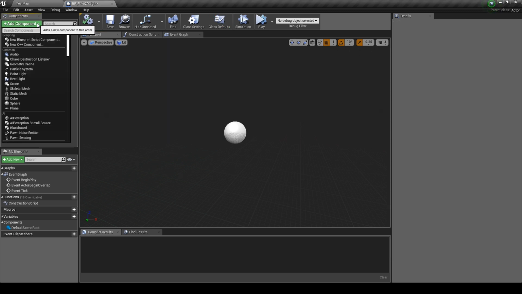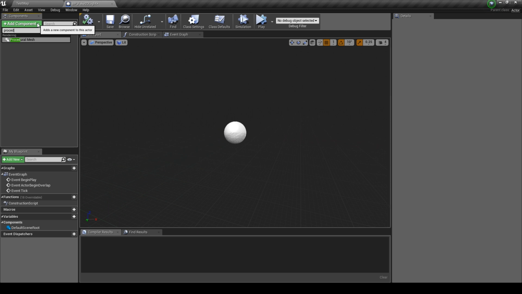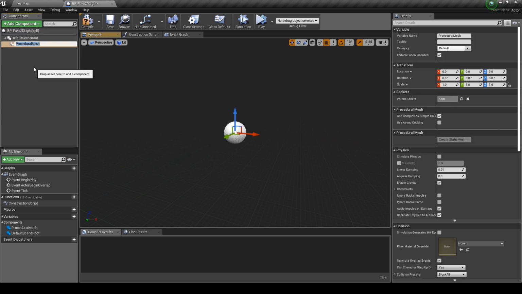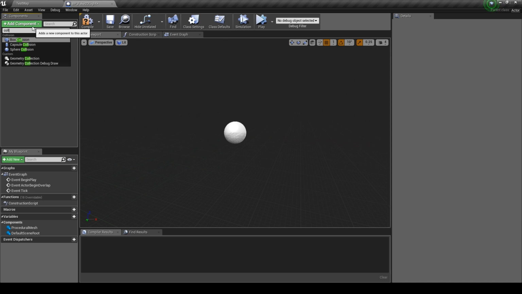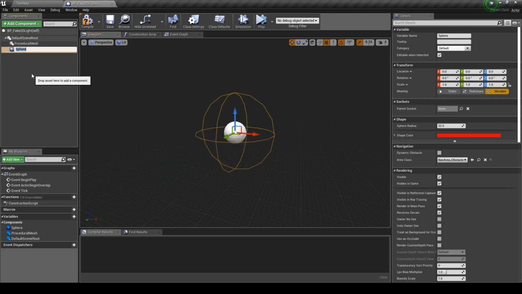The first one we need is a procedural mesh. So click the add component, type in procedural mesh. We don't need to change anything on it. And the next component we want is a collision sphere. And I'm going to call this one light sphere.